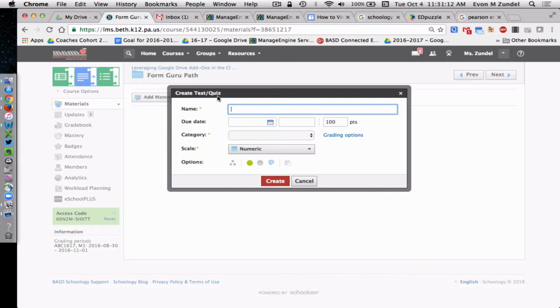Okay, so they treat test and quiz as equivalent. There is really no difference between those words. I think they just put it there so people could find it if they're looking for a quiz or a test. So I'm going to give it a title.